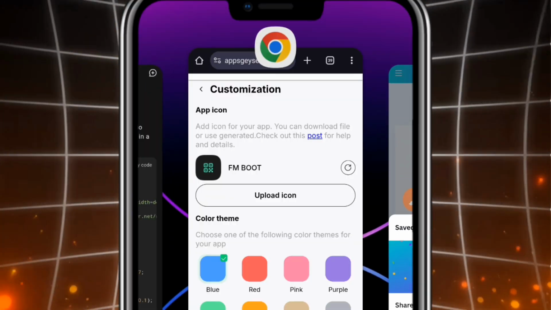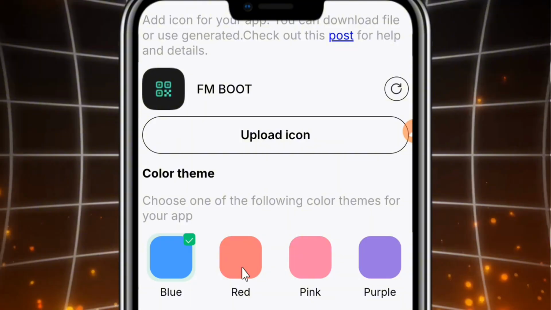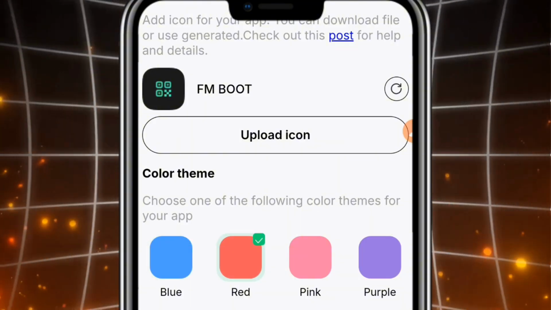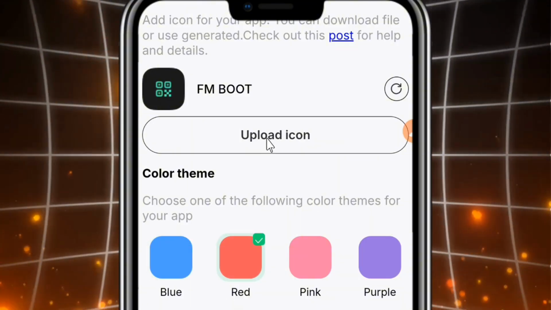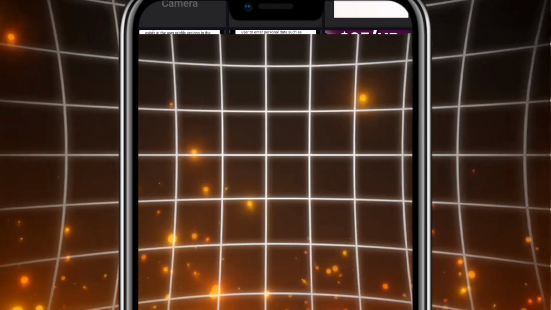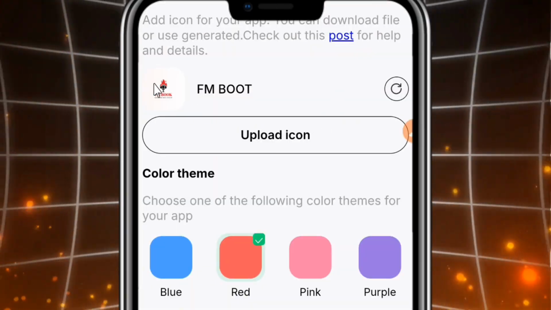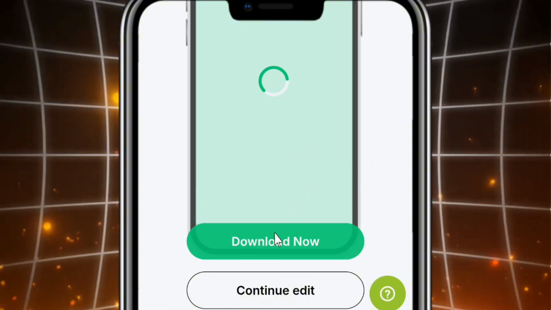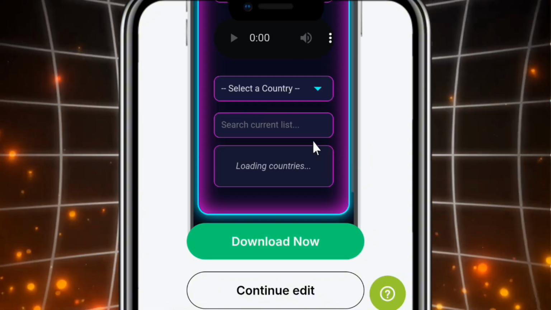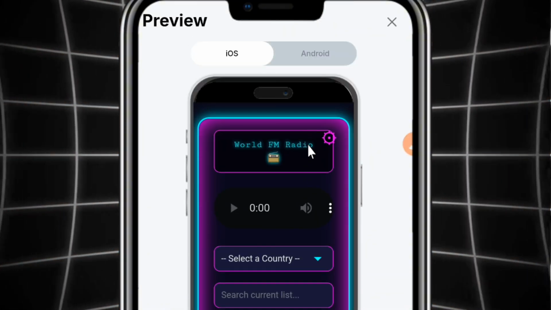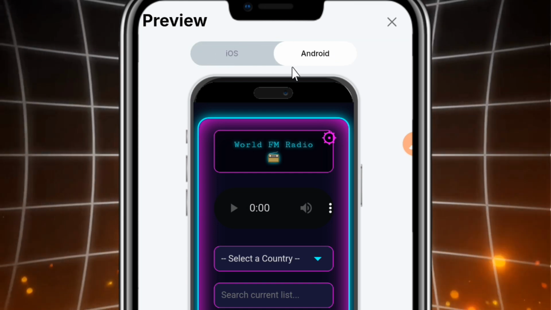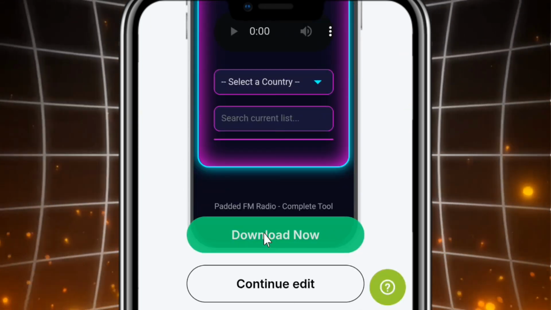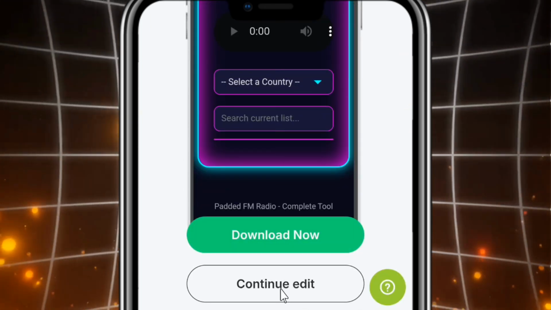So come over to this session. Remember, our theme is red, so I'm going to select red so that it will look mature. Then select the icon, select this one, click on OK. All right, it has been added here. Then click on next button. Then this app is loading. You can see right here the app is 100% ready for iOS and for Android. So I'm going to simply click on this download now, or you can go ahead and edit it.